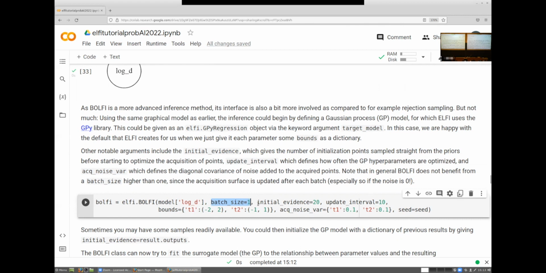So initial evidence is, before we start doing active learning, we fit the initial GP to the data. The initial evidence can either be a data set that you have gotten from somewhere, or it can be an integer number which basically says that this many generations from the prior we're going to generate, and then we're going to fit the initial GP to that. After that, we start doing the active learning and trying to find where to query the simulator next.